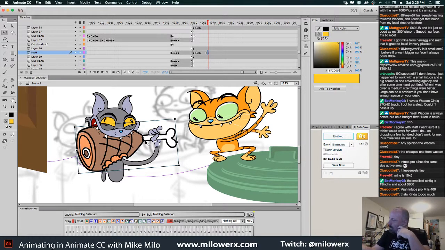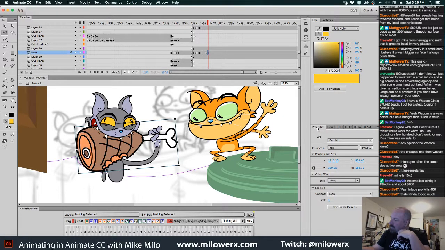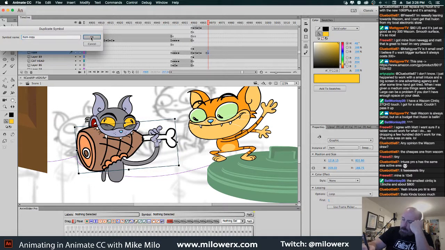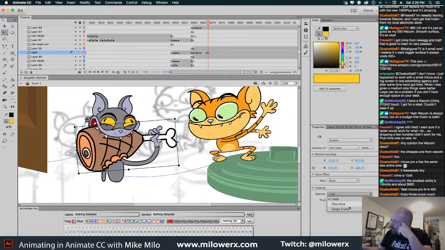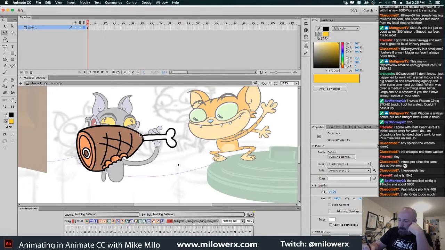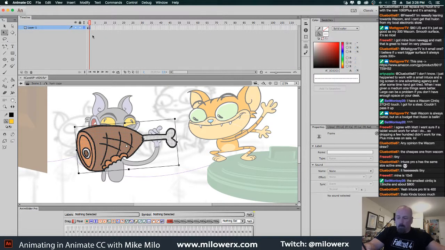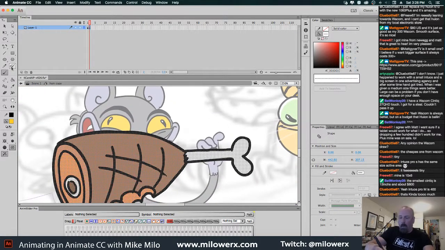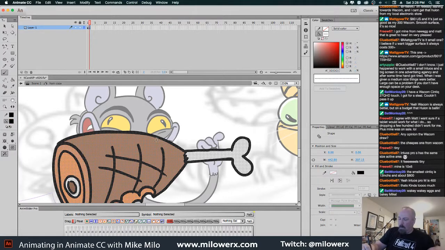Has this been looping all this time. Alright, so I'm gonna duplicate symbol so that it doesn't do that anymore. Single frame. And then I'm going to go in here and I'm going to create another bite that he can go from. Chomp, chomp, chomp.